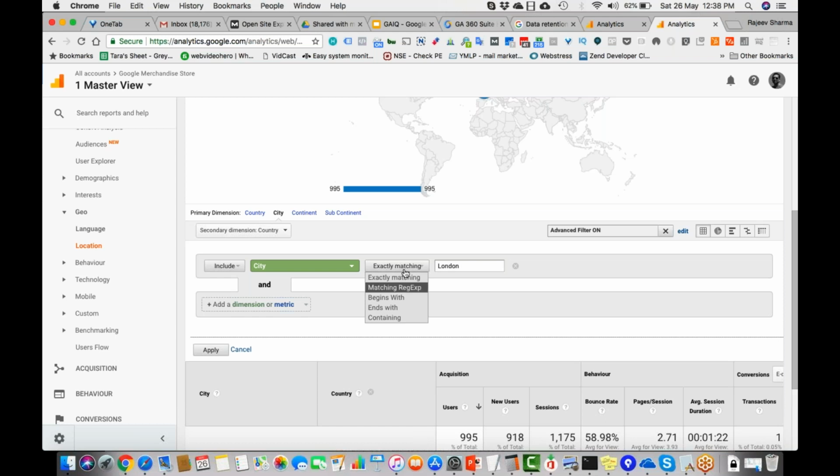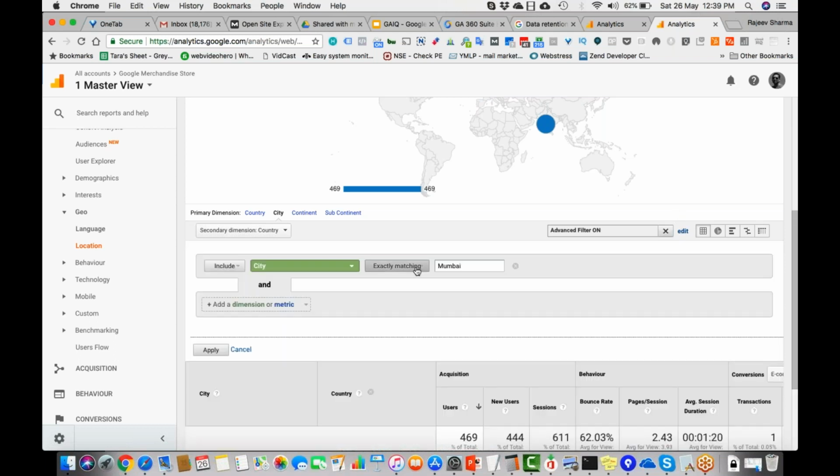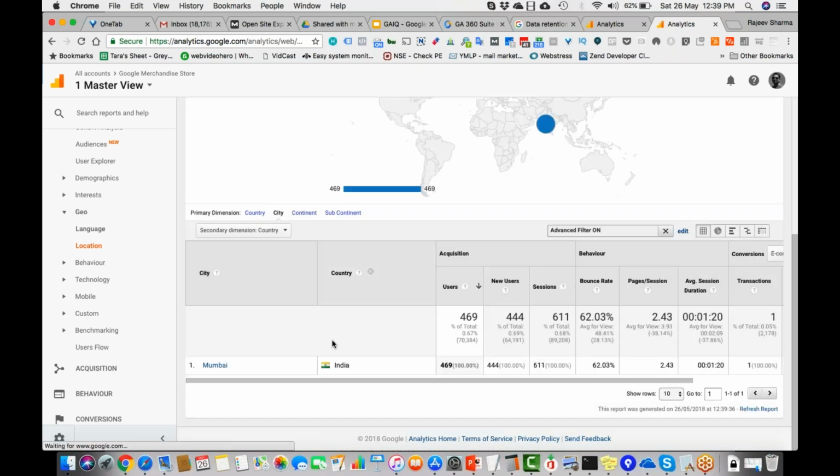More about these expressions. When we said exactly matching, it showed you three. Now when I say begins with, how many are you expecting? Or let's take this example of Mumbai. Now if I say exactly matching, how many records are you expecting here? One. You can see 469 sessions from Mumbai. When I say begins with, how many records are you expecting? Just one. There is only one city called Mumbai. Okay, you can see that.